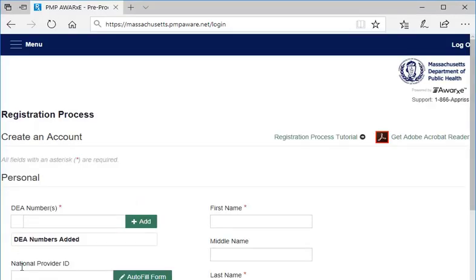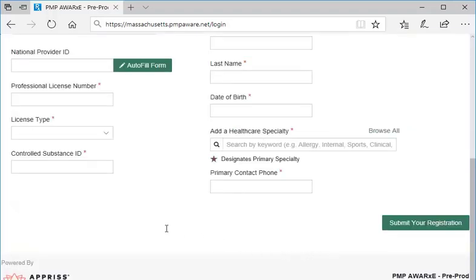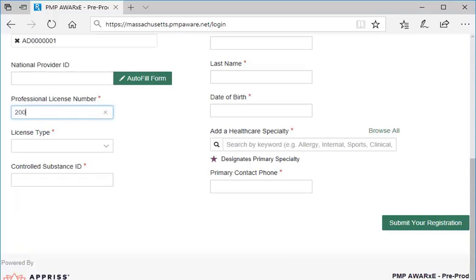This registration process page presents a form for capturing your personal information. Note that red asterisks next to the input fields indicate that almost all these form fields require input. In the first field, enter your DEA number. Importantly, this must be both valid and active. If you have multiple DEA numbers, use the green Add button to open more fields for inputting the other numbers to the form. Next, enter your professional license number.